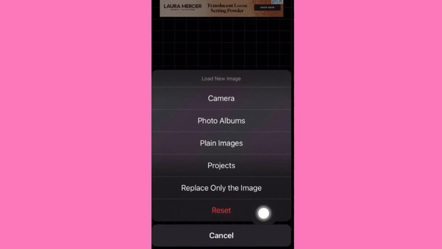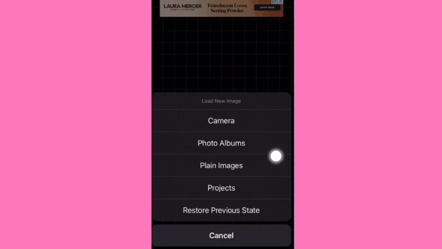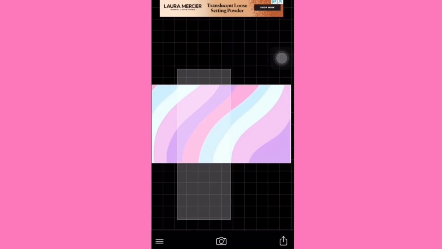Okay, so then you want to press the camera down here and press reset. It's the red button at the bottom. Then you want to press photo albums and then add the picture that we just saved. Here it is. And so what you want to do is, hey, what is this? I've never seen this before. If you know what this is, guys, comment down below, because I've never seen it before. It's really kind of neat.